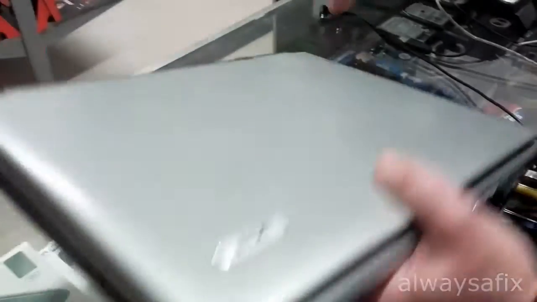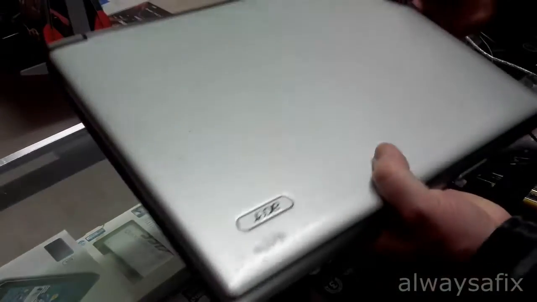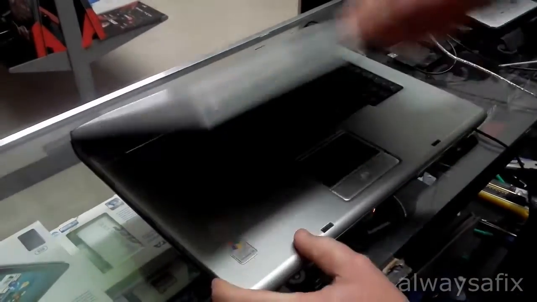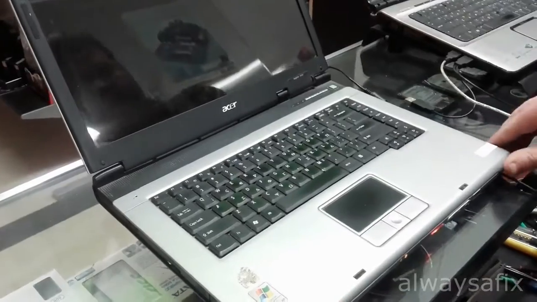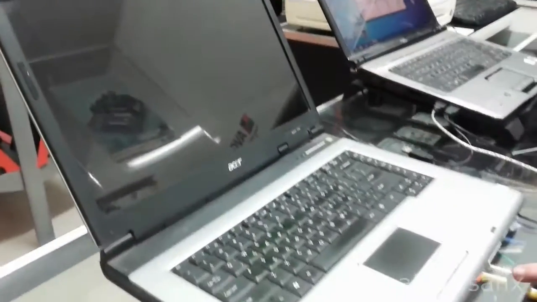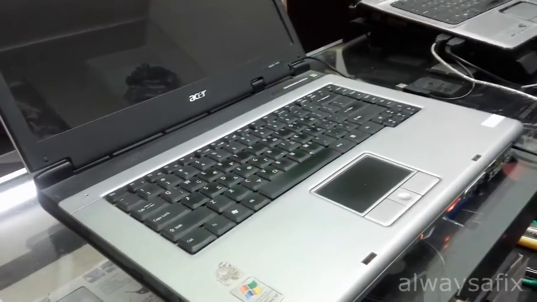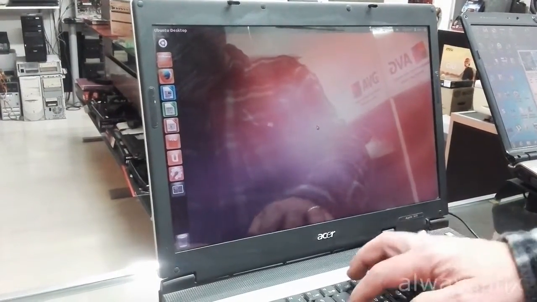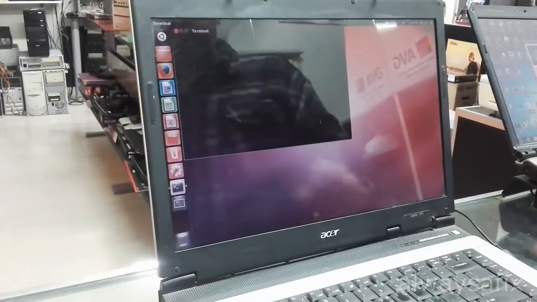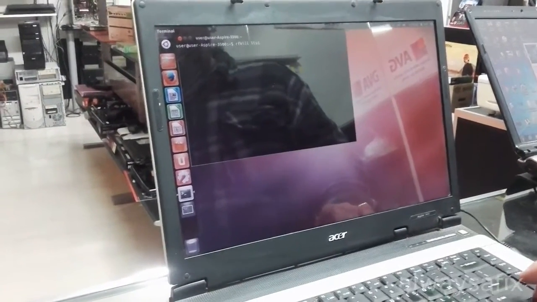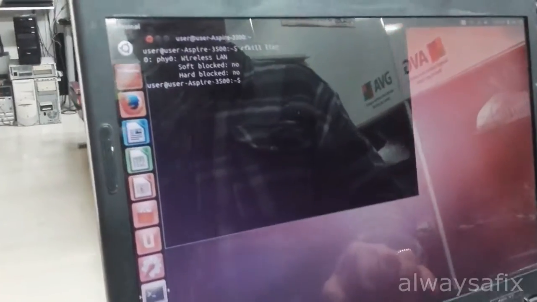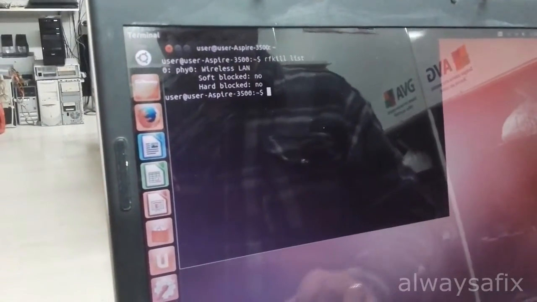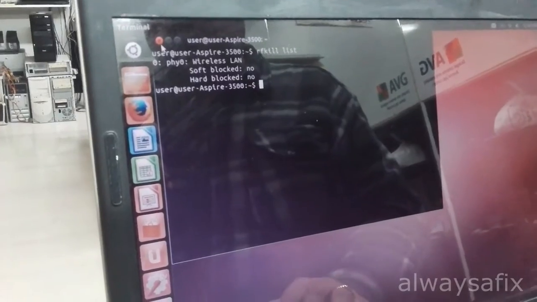Okay, let's just switch it back on. The Wi-Fi switch still lights up as it did before. So let's look at the rfkill list command, and there you go. Soft blocked no, hard blocked no. And if you come over to your wireless networks, everything is now available.